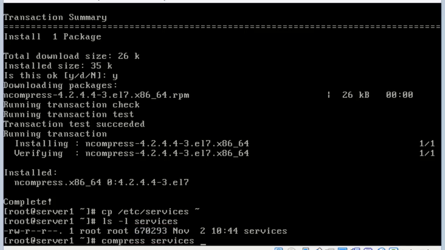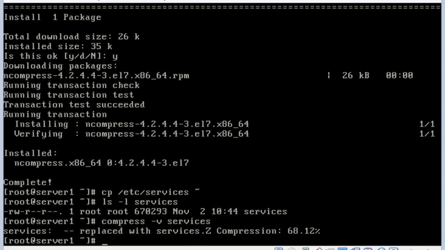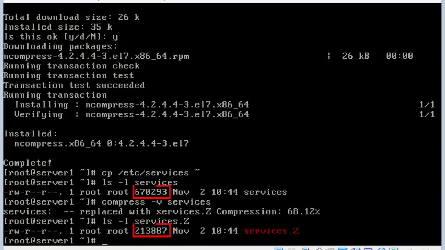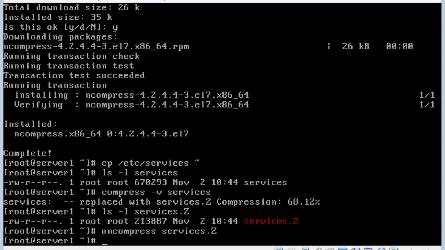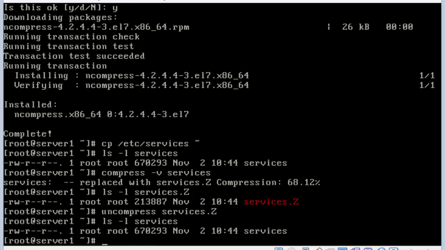Let's compress it. So we type compress -v services. It tells us it's renamed to services.Z. So I'll do ls -l services.Z and check the file size now. It is down to 213,000 instead of 670,000. Let's uncompress. The file will be reverted back to its original name and the original size.